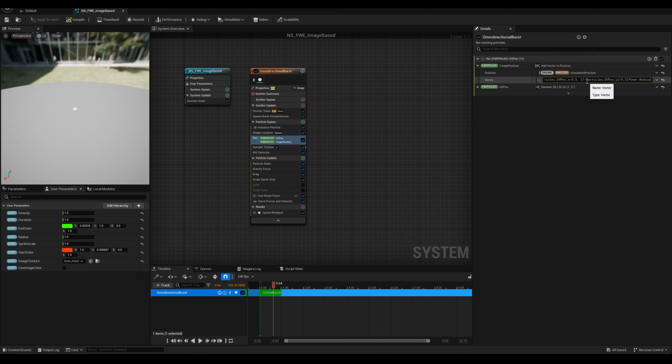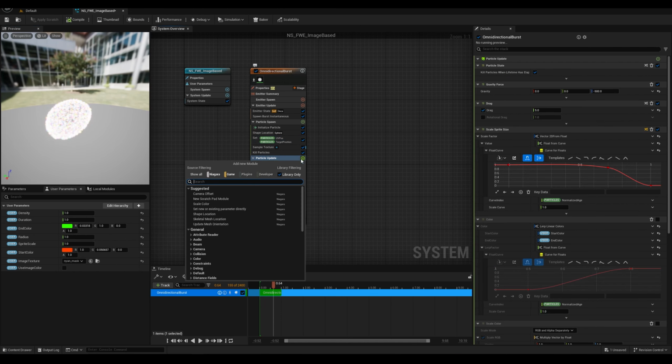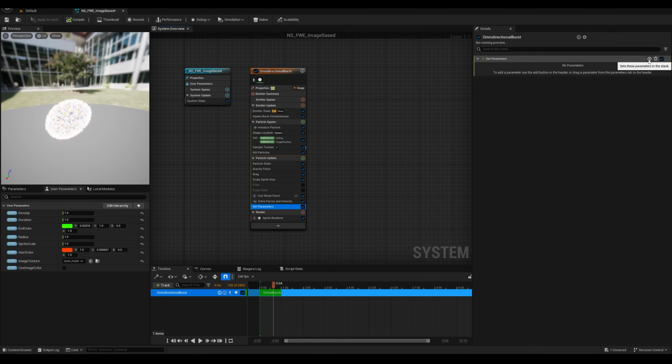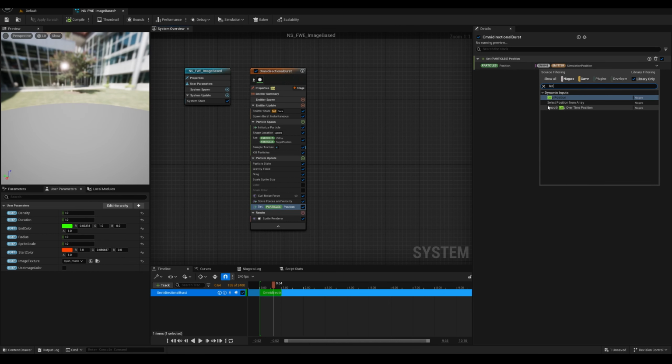So let me actually update mine and do that times 1,000. Now we're still not doing anything with this target position, so let's do that next. And in the particle update, let's add first set new or existing parameter directly. And let's add position. And we're going to search for lerp and select smooth lerp over time position.